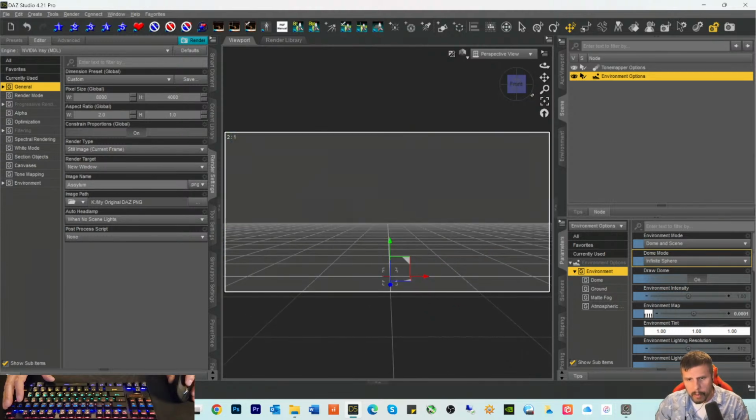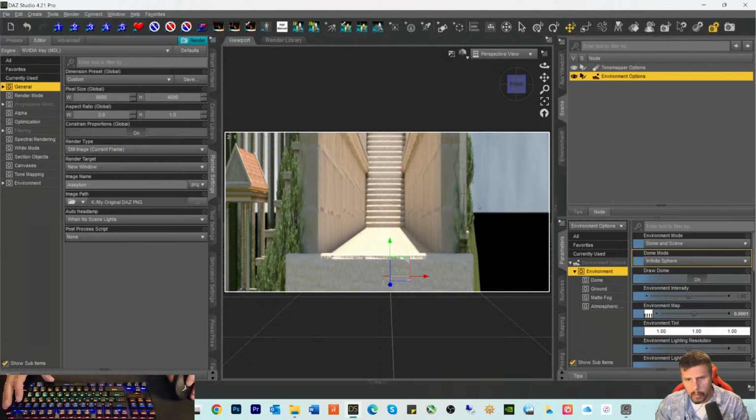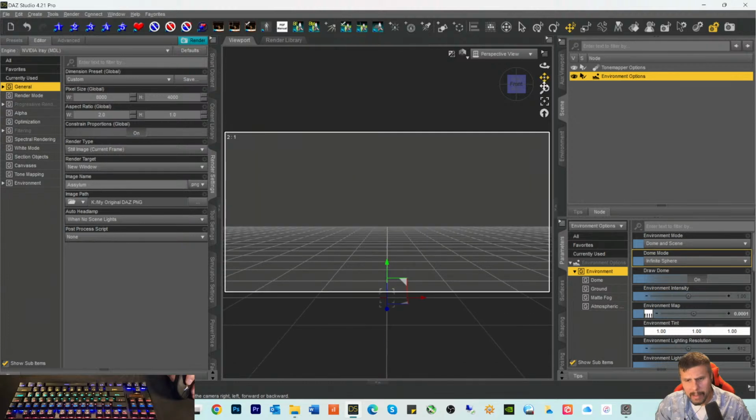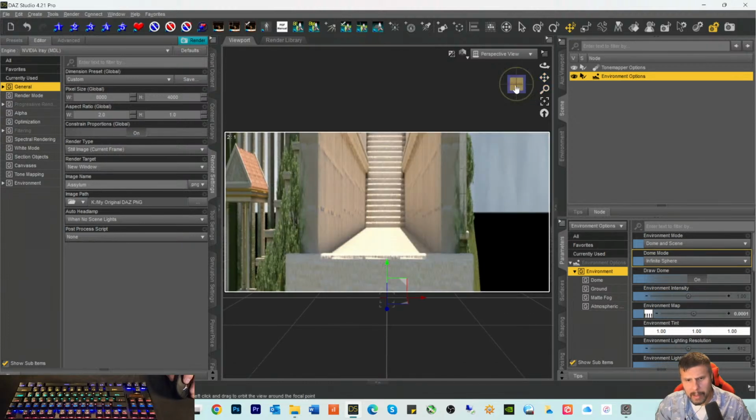Let's look at it from the front. Okay, it kind of looks like it's working, but this looks awful high, like it's stretched up. All right, 2 to 1. Oh, okay. I'm starting to see this now.